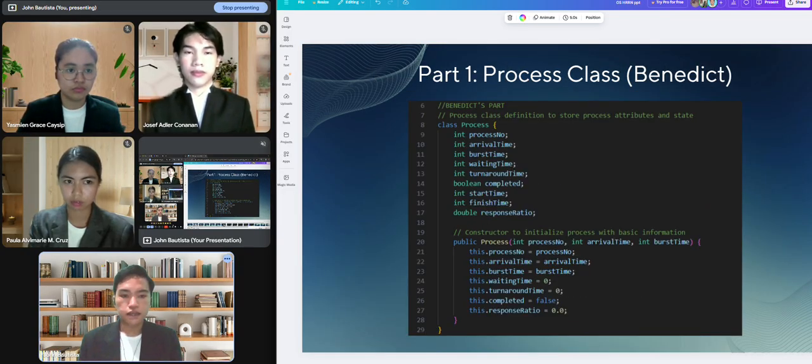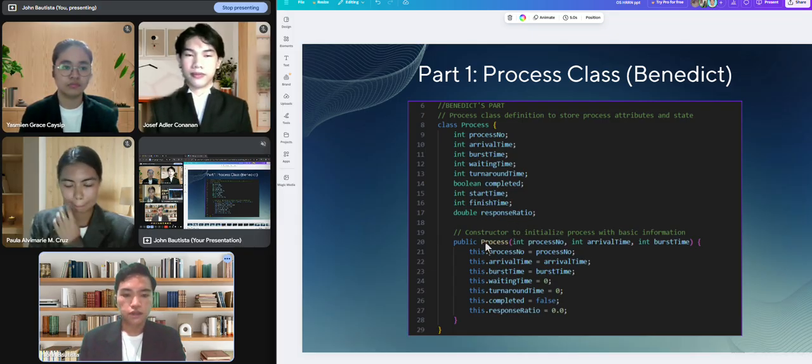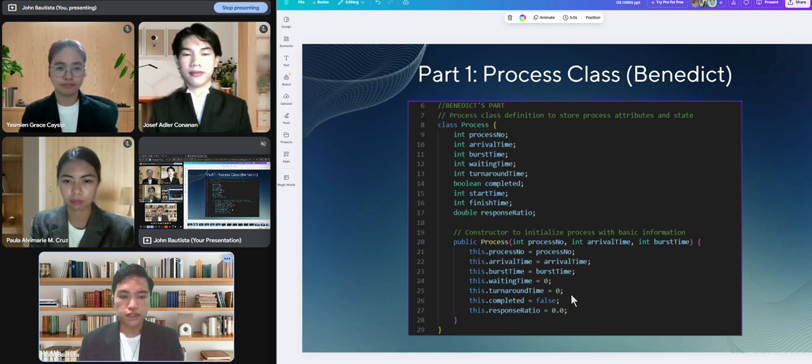Simply, a process has many variables such as its process number, arrival time, burst time, waiting time, turnaround time, whether it's completed, start time, finish time, and response ratio. This is the most important variable. Then we will make a public Process constructor, which will take in the parameters process number, arrival time, and burst time as integers. By default, waiting time will be set to 0 and completion to false.